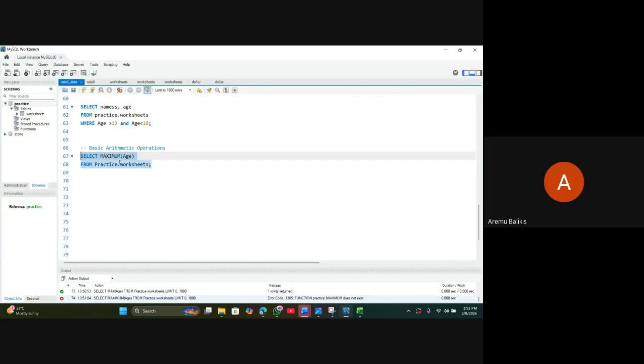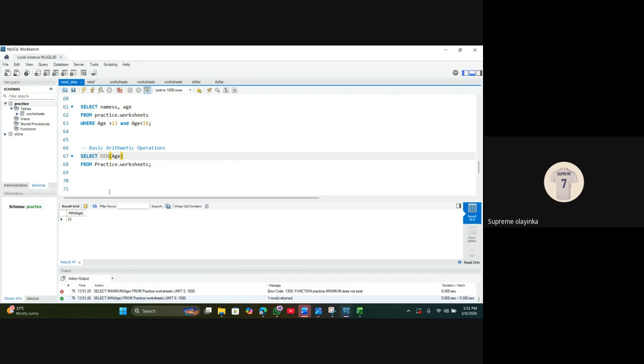So now if I say MINIMUM, do you think it will return something? It's saying minimum does not exist. So we'll just change this one to what? Do you understand? You get what we are doing. Yes.